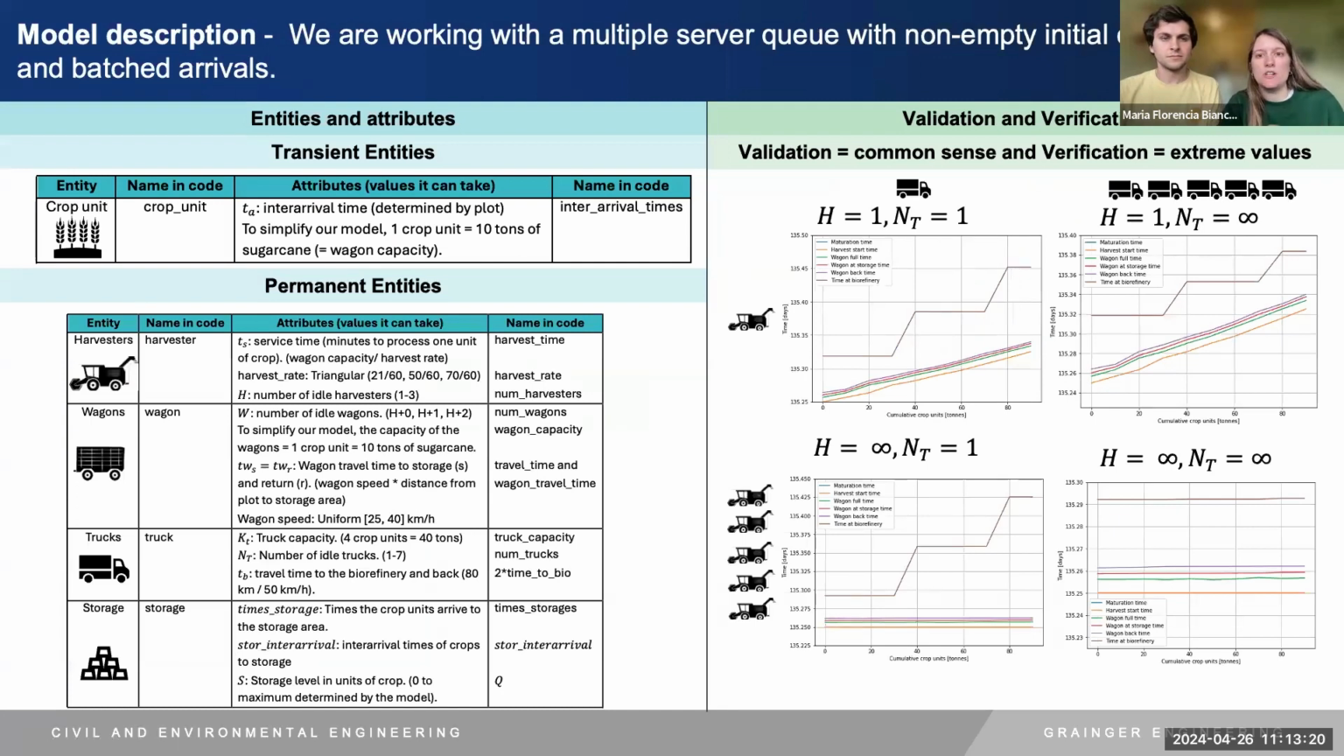For the model, we are not going to list all the attributes of our entities, but mainly we have the crop as a transient entity, and we're using 1 unit of crop equal to the wagon capacity. Our permanent entities are harvesters, wagons, trucks, and the storage area.